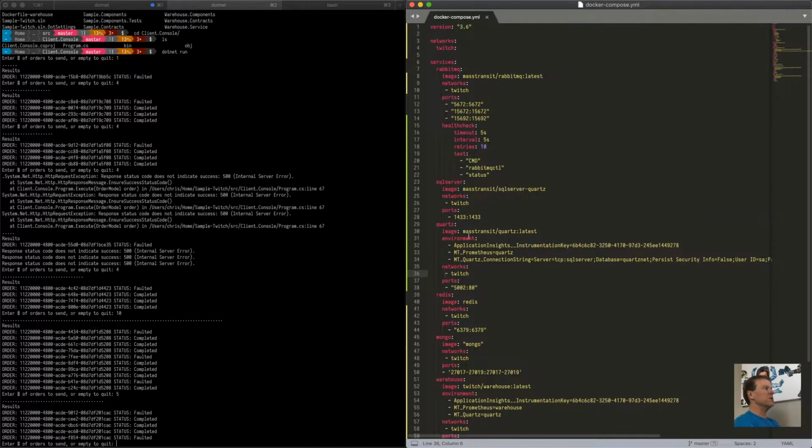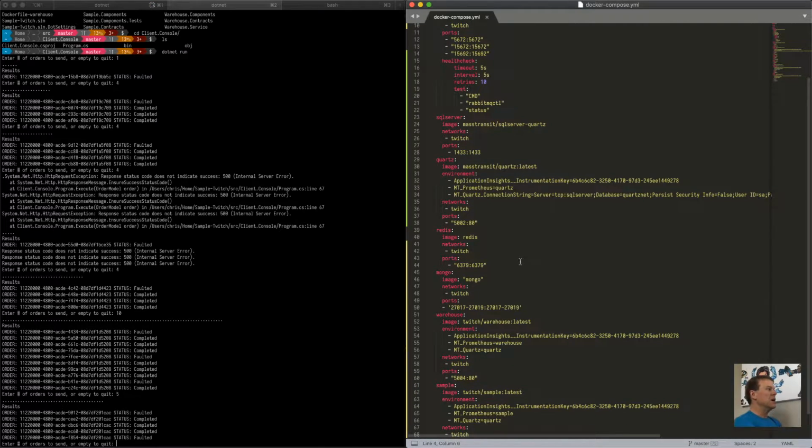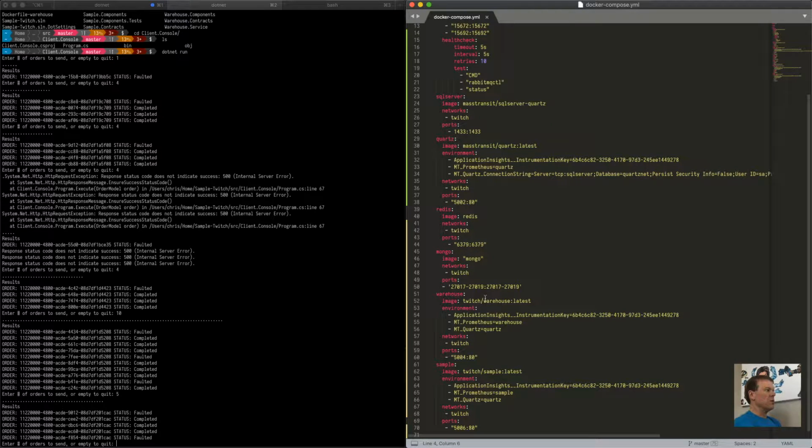Everything in this sample is running within the Twitch network. I created a Compose network called Twitch. So everything is in here: Mongo, the warehouse app, the sample app. They have the same instrumentation keys. Don't use my key if you populate it with a bunch of stuff, whatever. I'll just go delete it anyway.